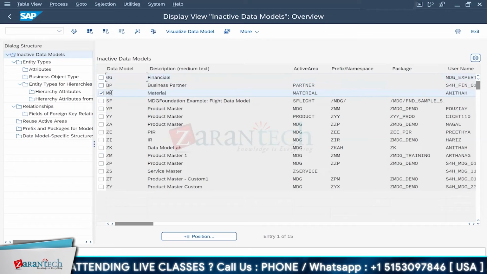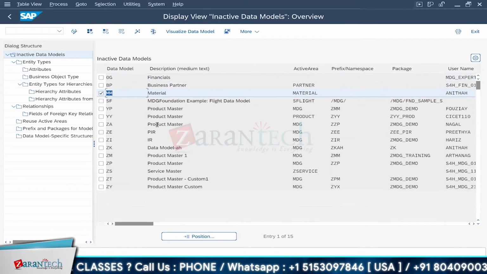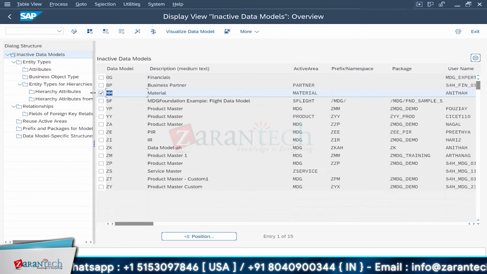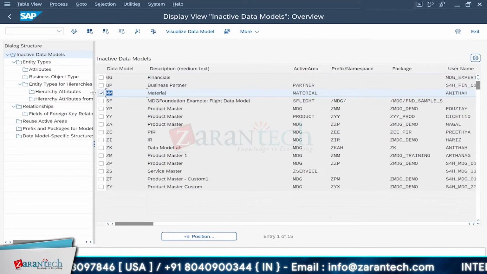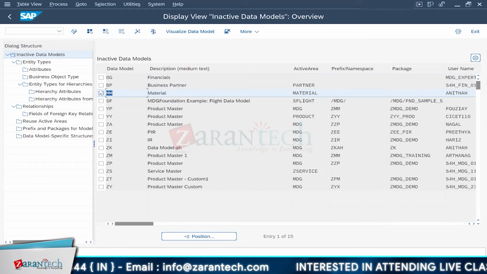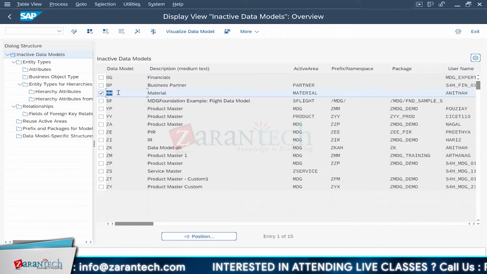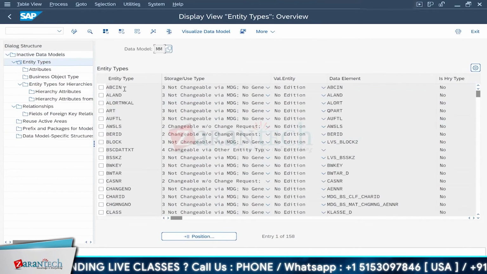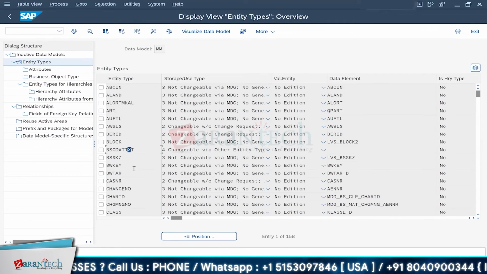Now let's take an example of one, MM. The name of the data model is MM, and we cannot change this name. It's fixed, just like how your MARA table is there. Here you have your MM data model. So as I said, at the top level, you will have a data model. Under the data model, when you go further down, you can see these are the different entities.